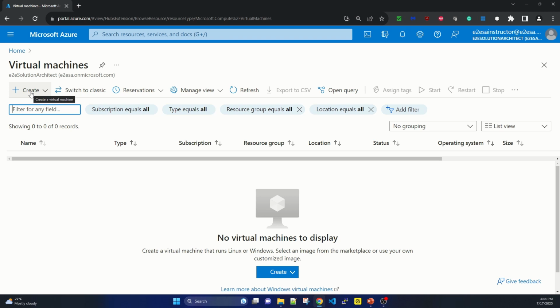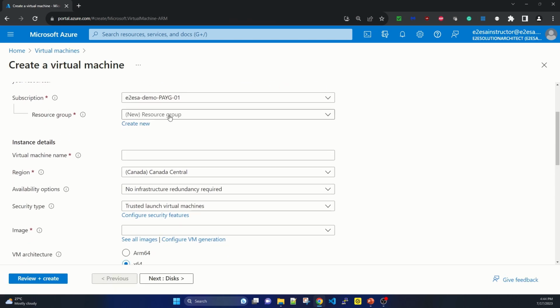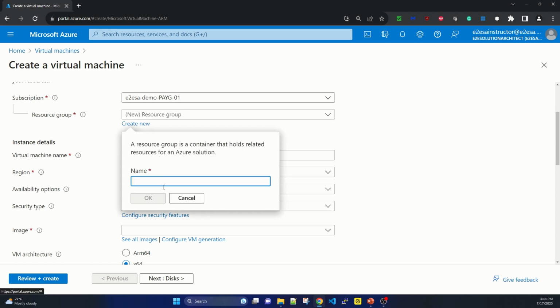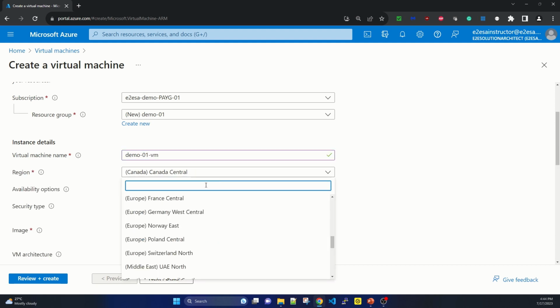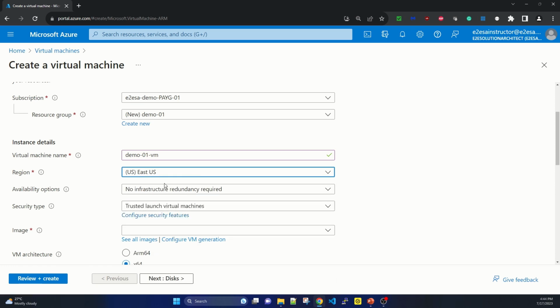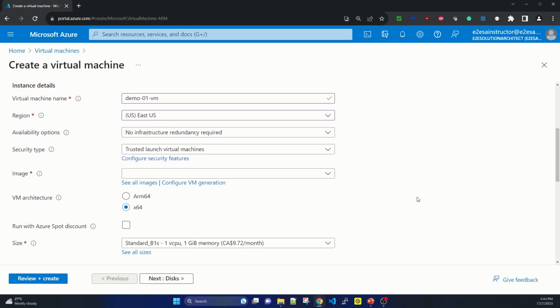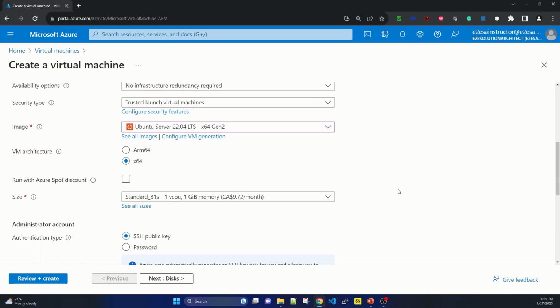Click on create virtual machine, select Azure virtual machine. I am just creating this very quickly. We have the subscription selected. Let's create a new resource group, suppose my new resource group name is demo01. The virtual machine is demo01. Let's create that in US East 1. I'm not selecting any availability options as of now, and select the image, suppose Ubuntu, the latest one, 22.04 LTS.